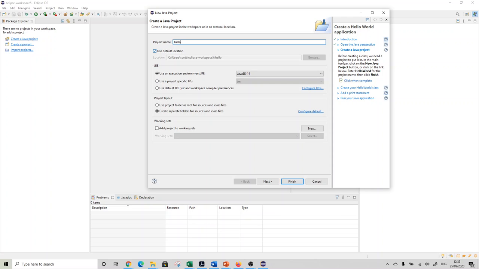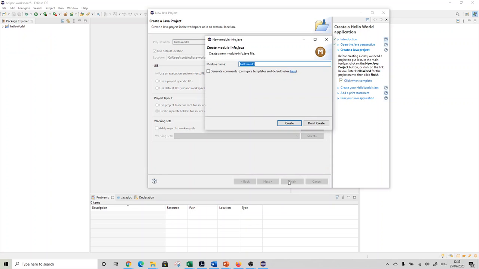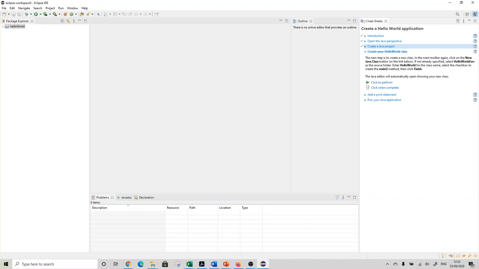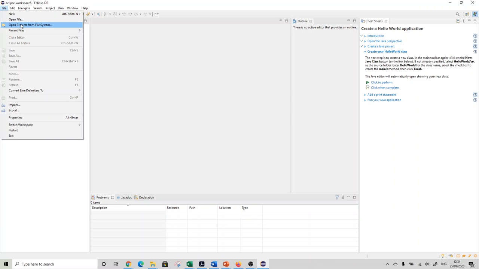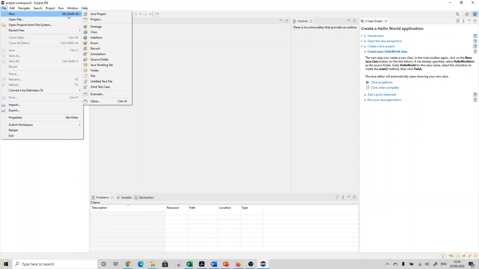So let's call it the project Hello World. Okay, at the moment I'm not going to worry about creating the module and all that stuff. It's not important, we're not dealing with it today, so let's leave it. Okay, so the next thing that we do is we need to create the class. We could do that in a few ways, but let's go, new class.